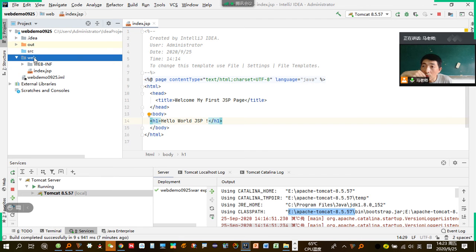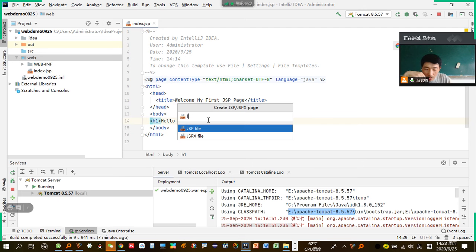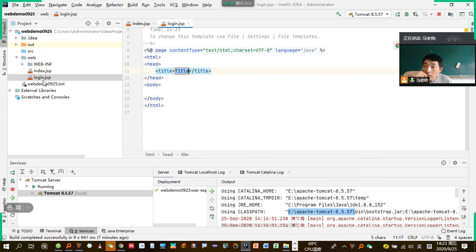Well, so we select web, and we create a new JSP file. Here is a JSP file, and we give it the name login, and then we press enter. So we have created a new JSP file named login. Okay, this is the title, and we give something maybe, welcome to Hello World system.